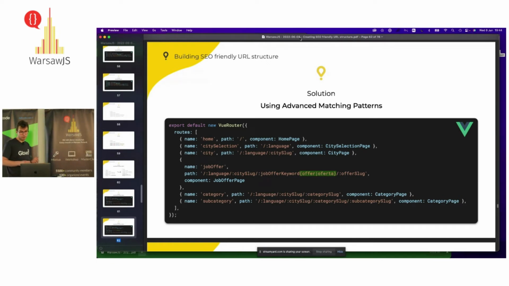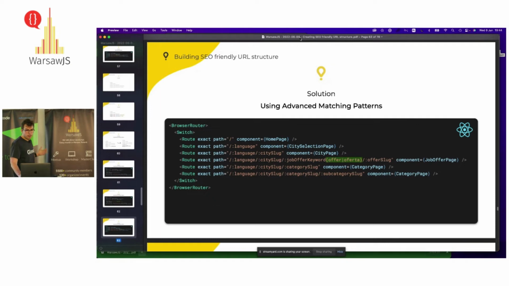So whenever the Vue router sees that at this place in the URL path is offer or oferta, it will match this route instead of the subcategory route. And this is something that we want. The same thing, as I mentioned, we can do in React Router, but only version 5. And the syntax is basically the same because both are using the same library beneath.